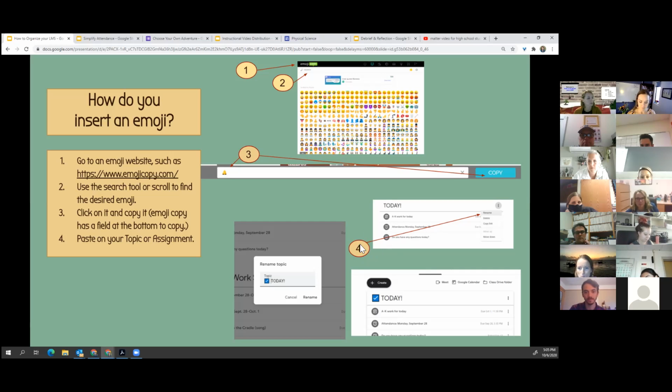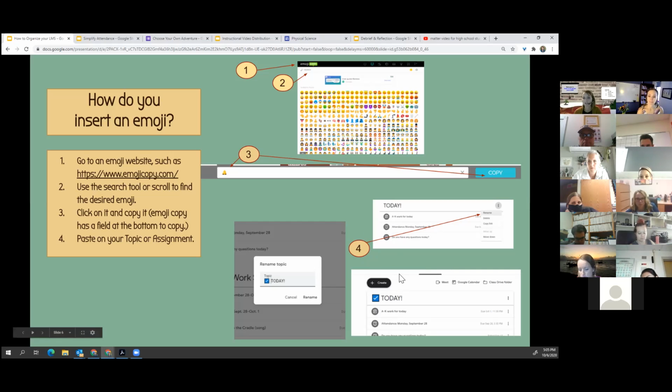What I've shown on number 4 down here is if you want to change your topic, how you rename your topic. And it's just by going to the 3 dots. So then you can see the before and after of today. I put my blue check mark in to draw their attention to what they should be doing today.